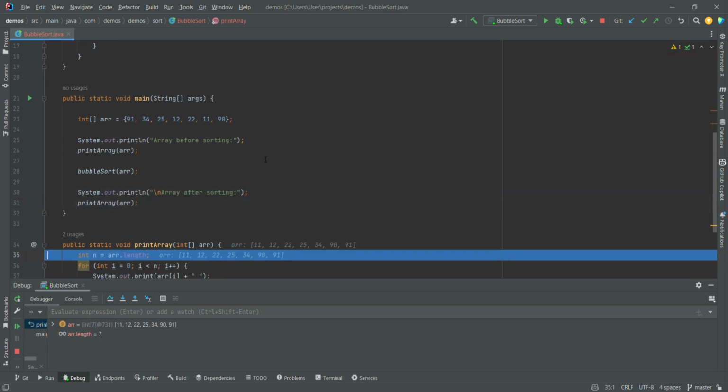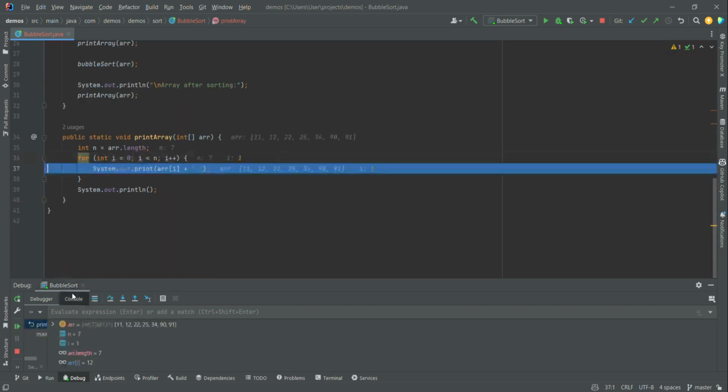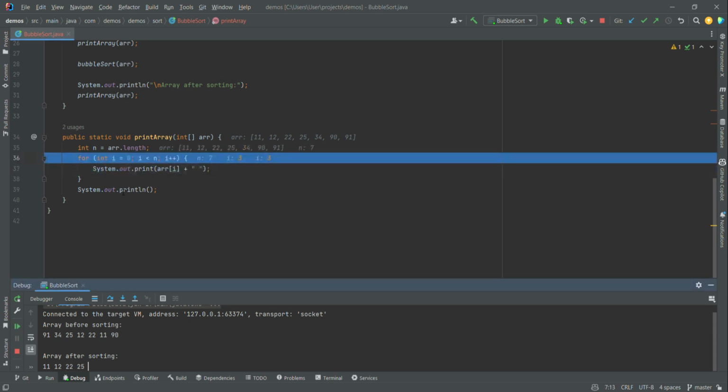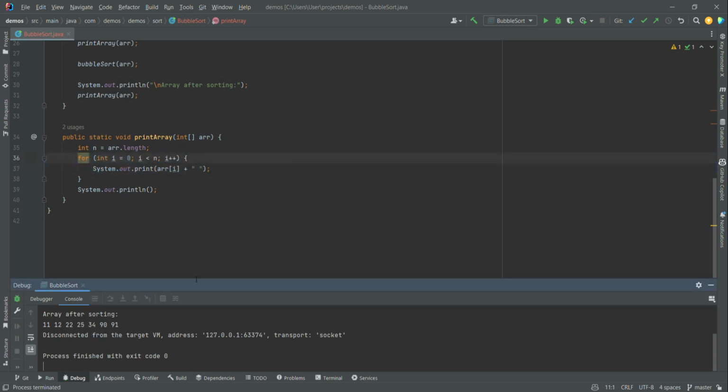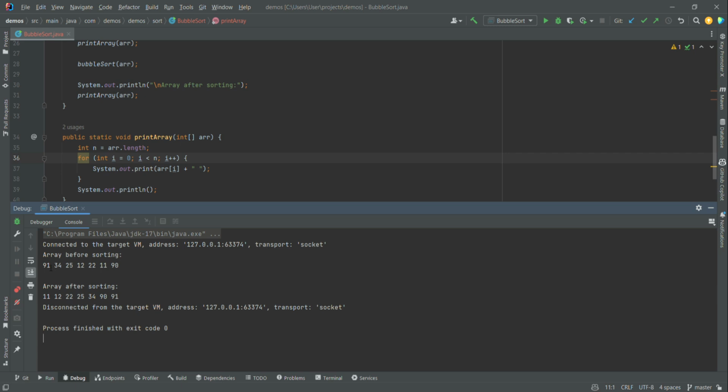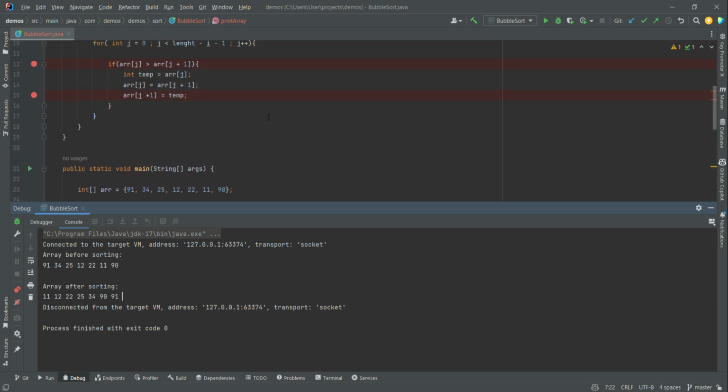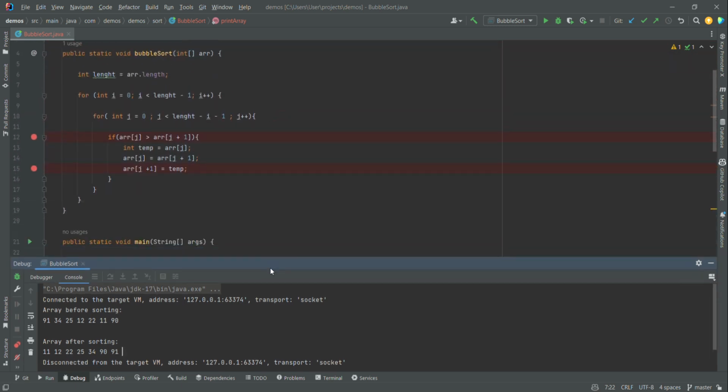And this is basically it. We can see the result. This is the array before the sorting, and this is the array after the sorting. And the time complexity in the worst case is n squared. So this is basically the implementation of BubbleSort.